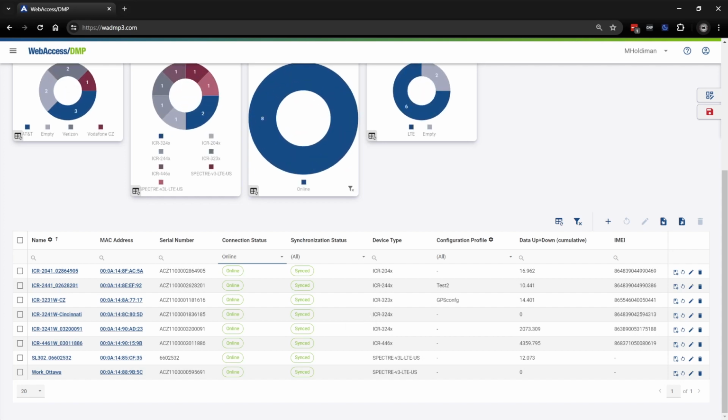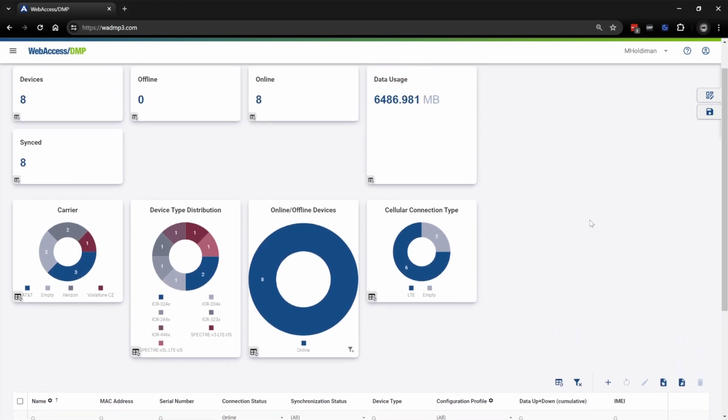Lastly, if you want to change the information showing in your table, then just click the red save box in the upper right hand corner to save your new table view. So once I click that, you will see this green success dialog box. And this now will be my new view in Web Access DMP.